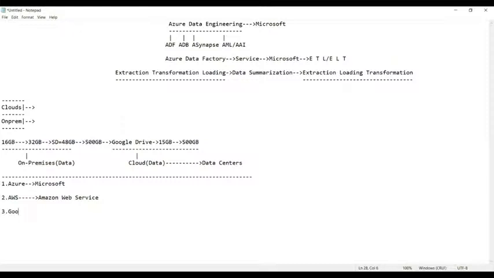Apart from this, we also have SAP. SAP has come out with their own offering, which we call HANA. And even apart from this, we have many more. Alibaba is there, from China. Many more cloud providers, as we have many in the market.